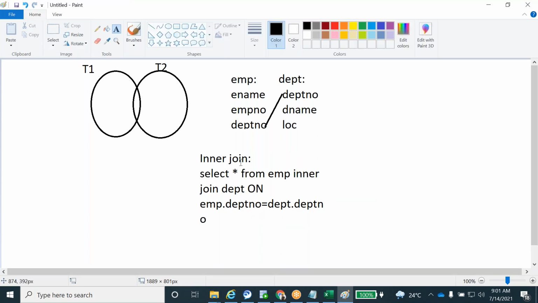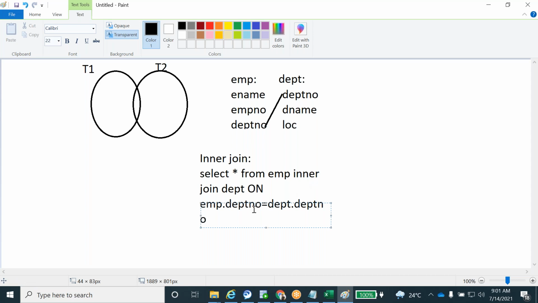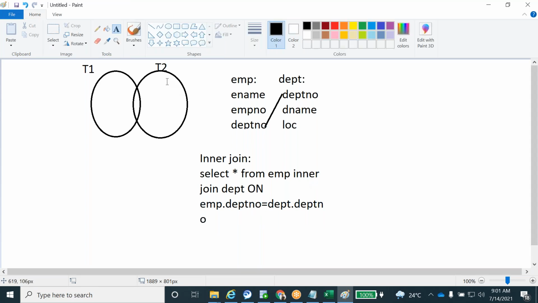Like that you have to write the syntax. So now what does the syntax do? It will check these two columns, EMP dot DEPT number equal to DEPT dot DEPT number. Based on this data, it will fetch the output. These are matching records. Whatever matching data is there between these two tables, only those records will be displayed. Only common data will be displayed here.